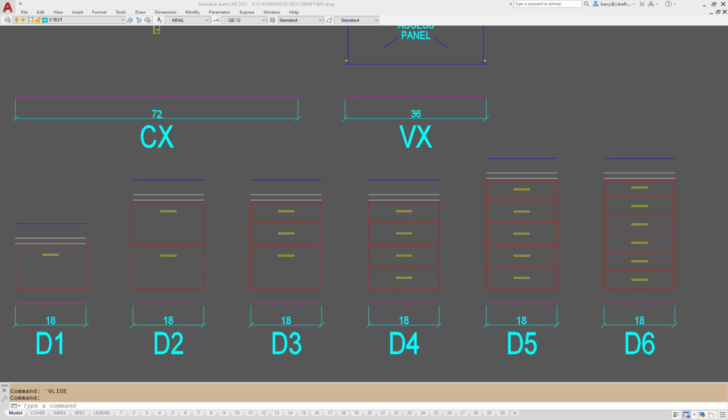I am Barry Ivy with CDRAFT Casework Drawings, and this video is going to be on our drawer stacks. What is a drawer stack? It is simply a base cabinet that is drawers only. And as you see, we have 6 commands, D1 through D6, and that's the number of drawers you're going to get. The D1, laugh if you will, hardly ever use it, but I did recently use it as a bench, so it does come in handy when you need it. So let's take a look at how these work.